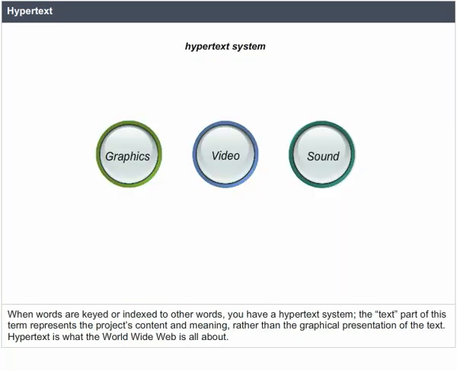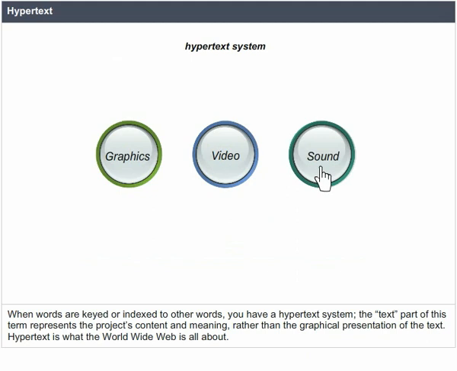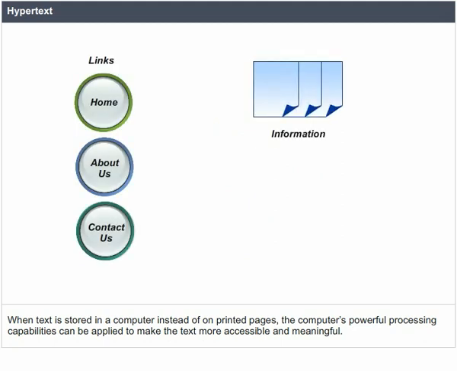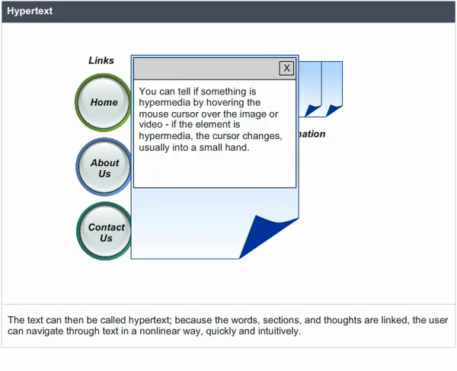When words are keyed or indexed to other words, you have a hypertext system. The text part of the term represents the project's content and meaning rather than the graphical presentation of the text. Hypertext is what the World Wide Web is all about. When text is stored in a computer instead of on printed pages, the computer's powerful processing capabilities can be applied to make the text more accessible and meaningful. The text can then be called hypertext because the words, sections, and thoughts are linked. The user can navigate through text in a non-linear way, quickly and intuitively.